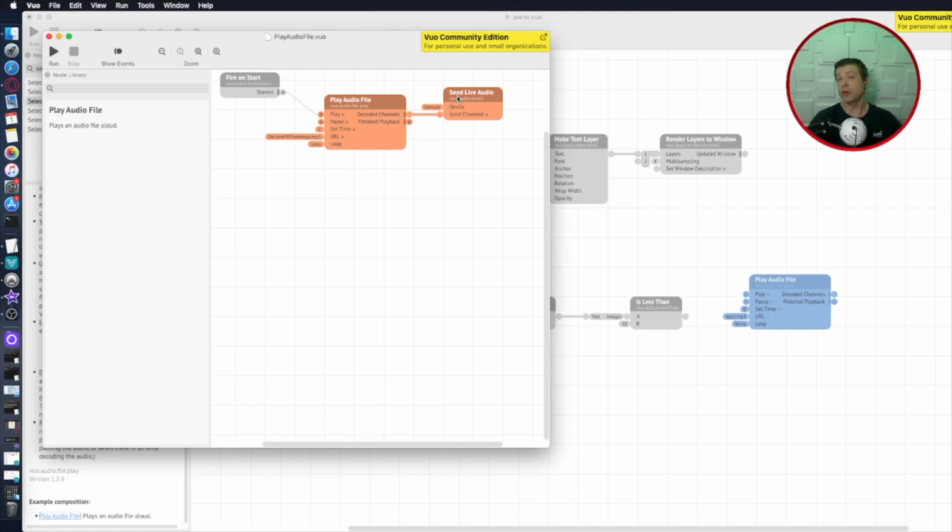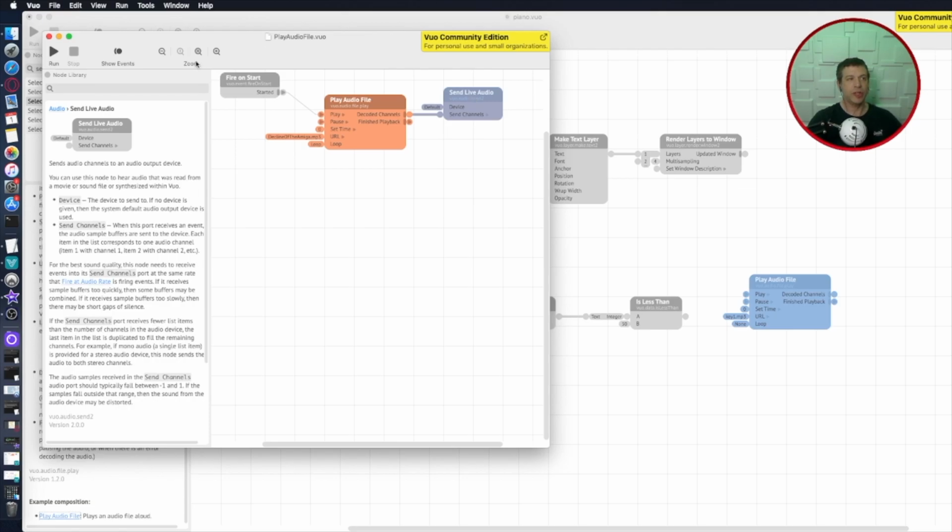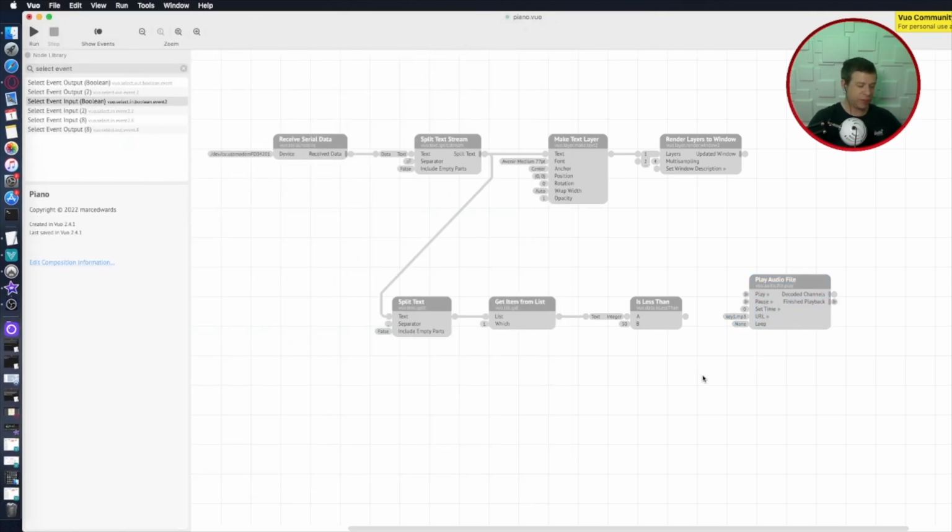It's called the send live audio node, and all that does is it sends the audio signal from the file to the device that generates the sound. So we'll select that node, copy it, and just paste it into here. So I'll hook these up.